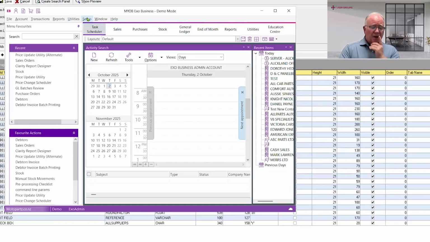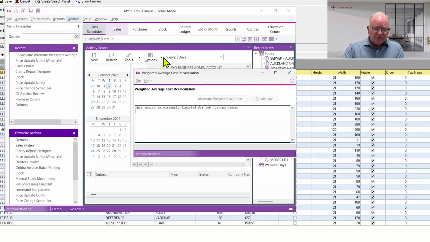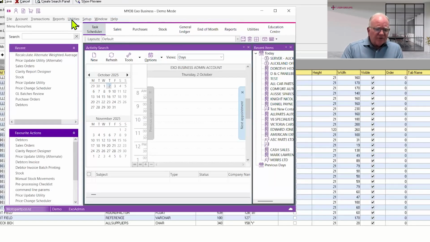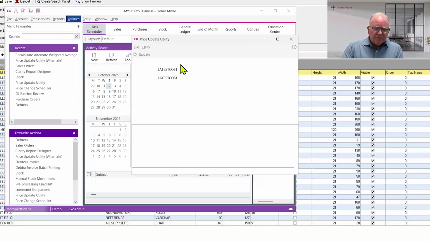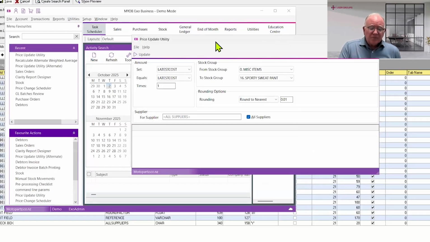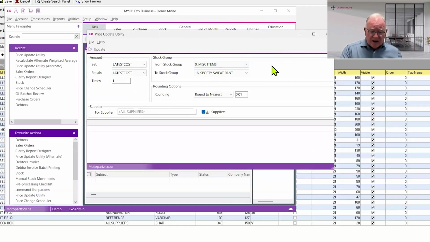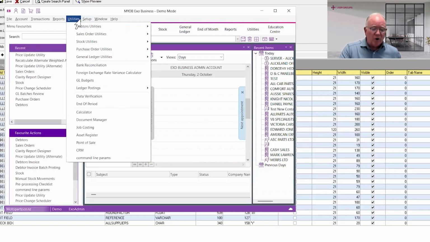If I fire up EXO here, you'll be familiar with the ability to run applications. There's stock utilities. There's our price update utility, which you'll be familiar with, pretty basic. There's the price update scheduler, but that also doesn't do this. In this case, you're limited to the main primary stock group, not the secondary stock group or price groups, as somebody just asked. So my mission, if you like, was to say, okay, from a standing start, I want to develop this application, get to that point, and then build the bits I want on top.